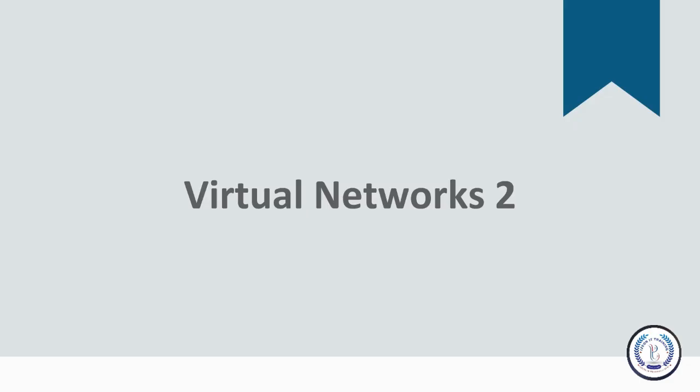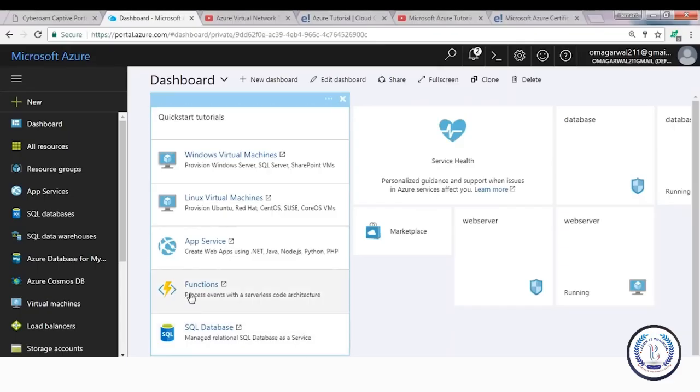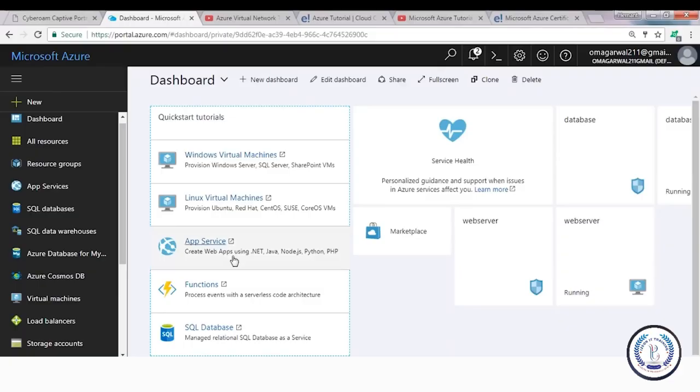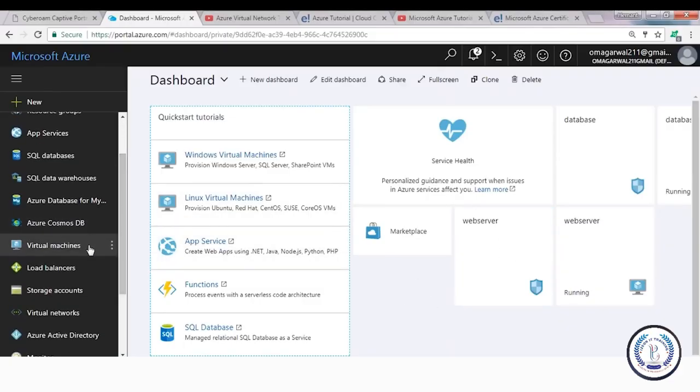Today in this session, I will show you guys how you can configure the web server. All right. So let me quickly go to my Azure dashboard. Alright guys, so this is my Azure dashboard, and for those of you who are new, I will show you how you can deploy a virtual machine. I've already deployed one, but let me quickly show you how you can deploy another virtual machine.